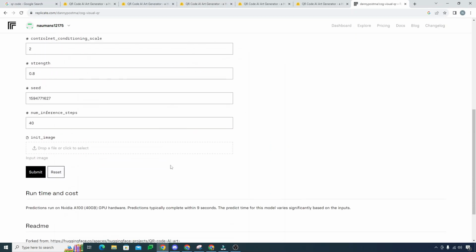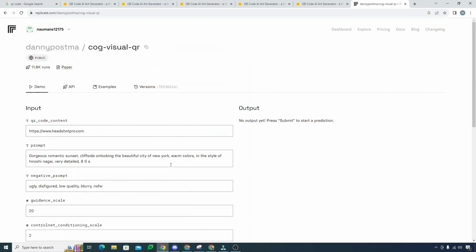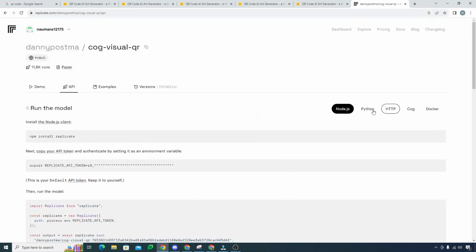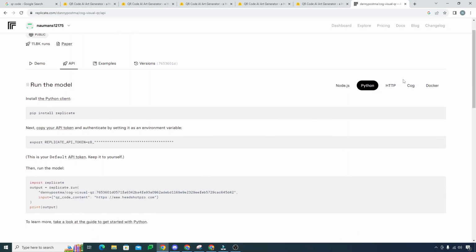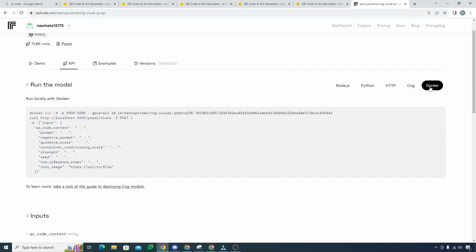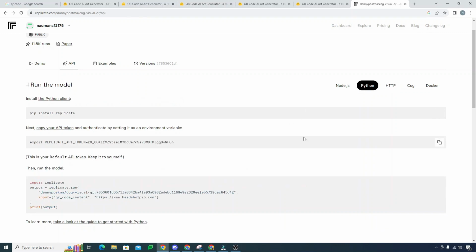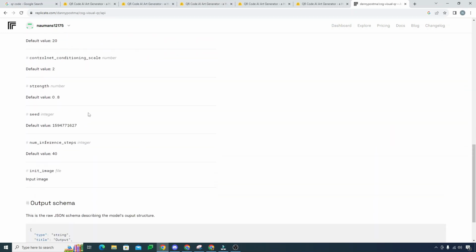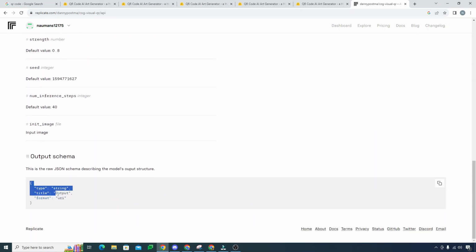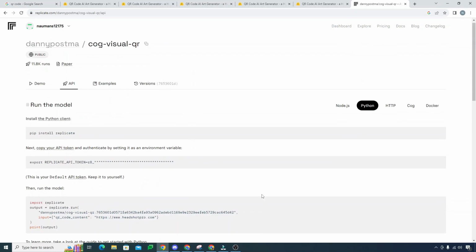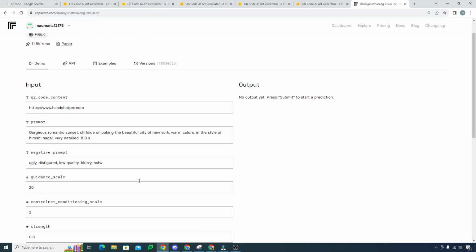To use this, you need to sign in with your GitHub account. He also has an API section where you can use this API in different things to make your own website. Okay, so it's providing these things. You can see it says the output schema comes in this form. So you can set up an API if you're involved in something like that. Okay, so let's move on to the demo and see how this thing works.